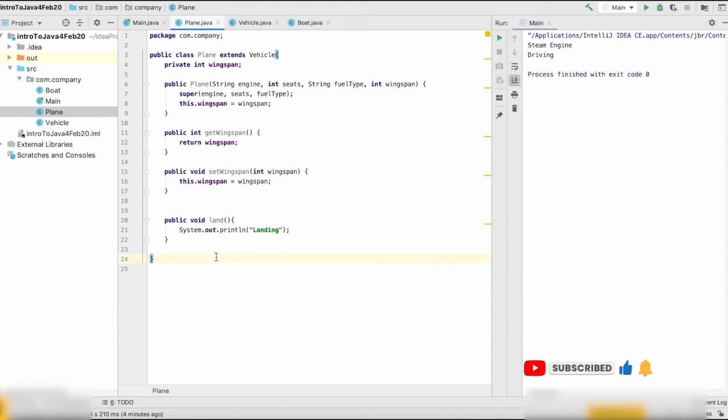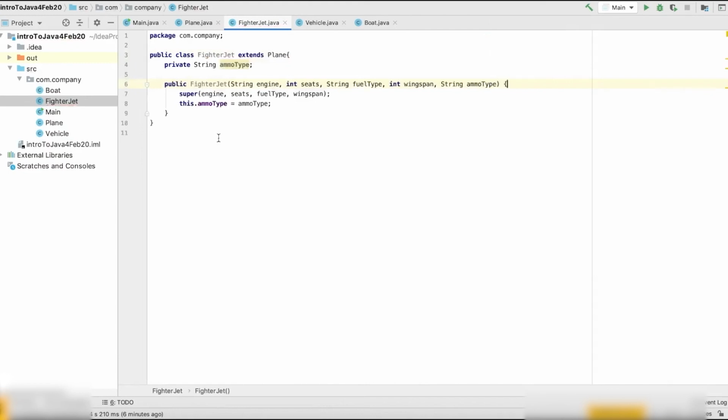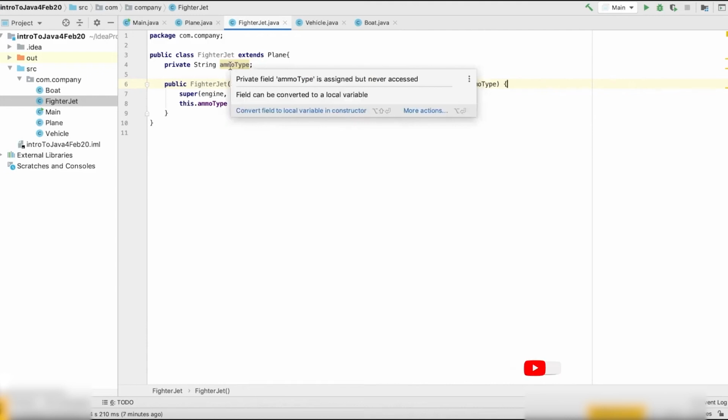Let's create our fighter jet class now. Again, here we'll have an attribute. We'll call it ammo type. We'll say that it inherits from plane, and then we'll create the constructor. And here you can see that the constructor is a bit different. We are including everything from vehicle because plane inherits from vehicle. We're including everything from plane, the wingspan, because fighter jet inherits everything from plane. And we're also including the attribute that fighter jet has for itself.